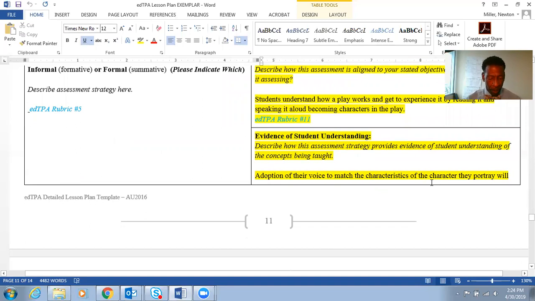So if it's a summative assessment, what's the evidence going to be? Is it going to be a paper? Is it going to be a presentation? Is it going to be a PowerPoint? Is it a written test? Is it multiple choice? Whatever that case is, how will you know that they understand that content? If it's formative assessment that you're describing here, the evidence of understanding, how will you know?